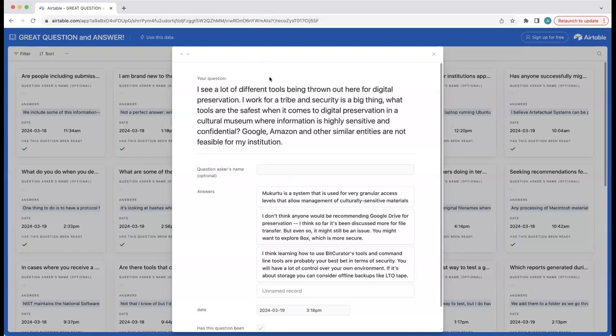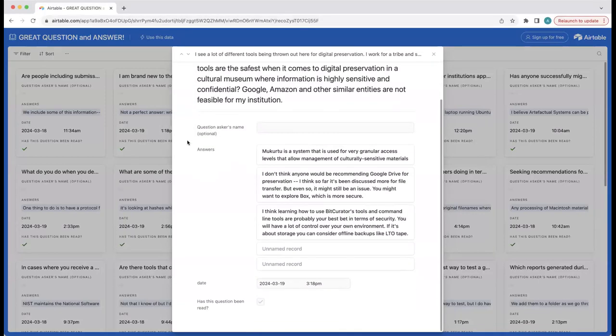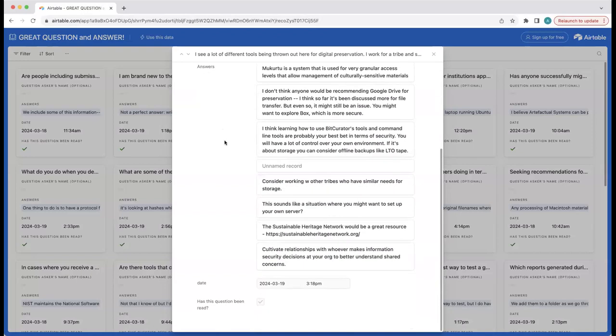I suggest consider working with other tribes who have similar needs for storage. Danielle suggests the Sustainable Heritage Network would be a great resource. Wait another moment. Abby says the digital preservation platforms I know of are based on Amazon servers. It is tough to find options that aren't, unless you're hosting your own, that aren't some of those bigger names.